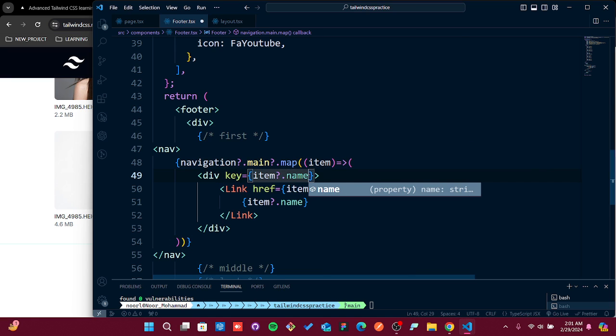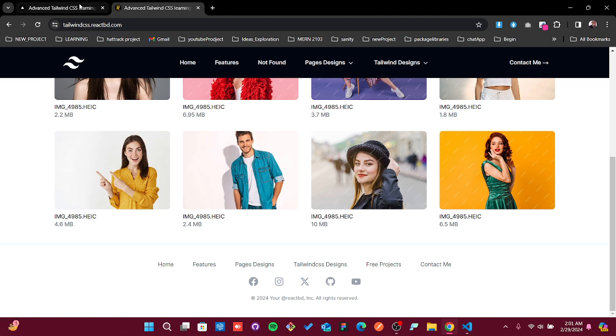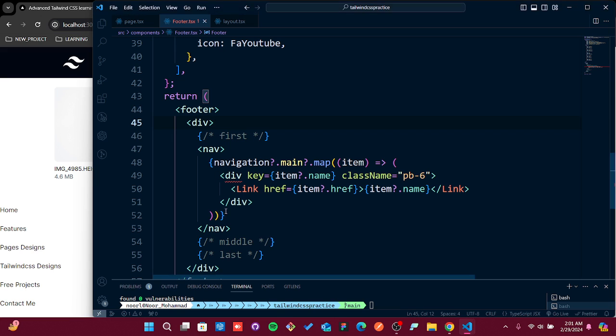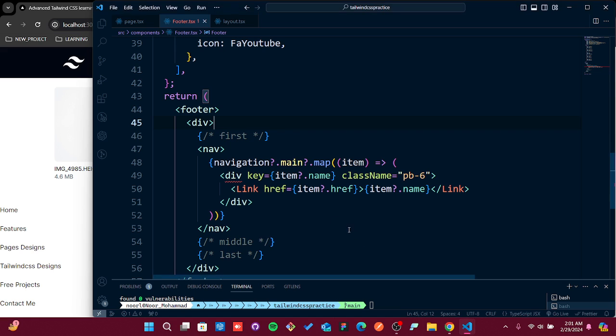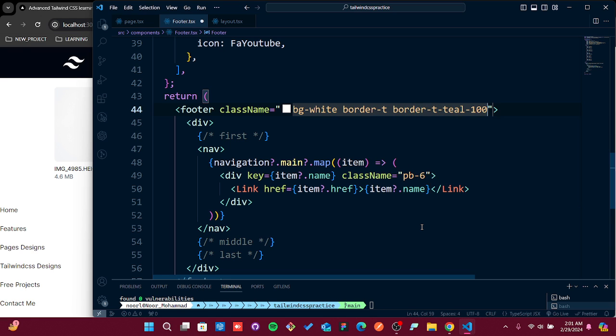And also I'm gonna make that as a class name, padding bottom of 6. Okay, let's see how that's appearing. You see that things is now here, and from this position we will take this. So let's go again to the top layer, the footer. Put a class name, background white, border top, and border teal of 100.